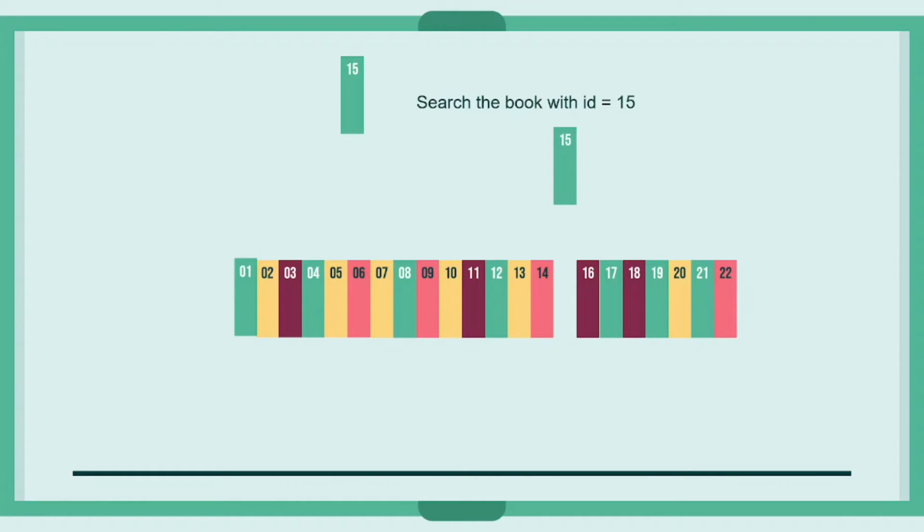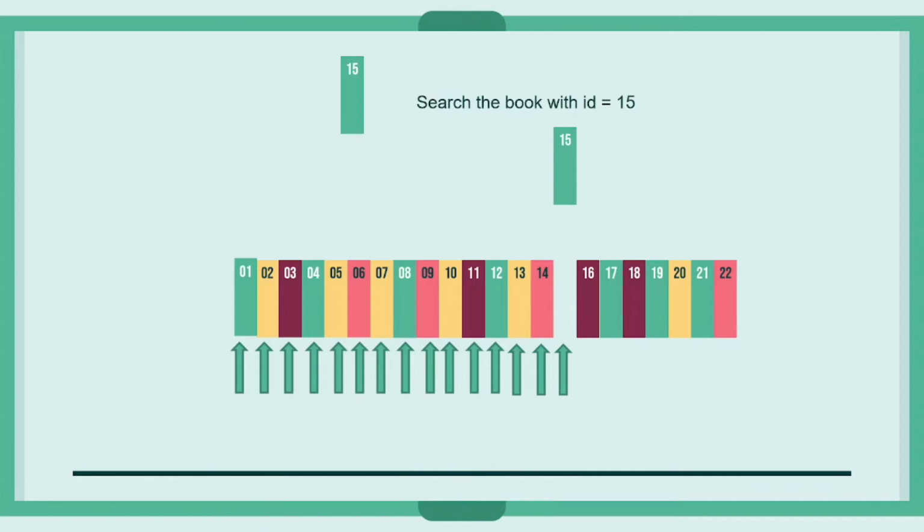Well, the most obvious and the simplest way is to check or match the ID of the first book with the ID of the book that you want to find. If they match, then you have found the book. If they don't, then check with the second book, the third book, and just go on doing this till you find the book. But is this the most efficient way?